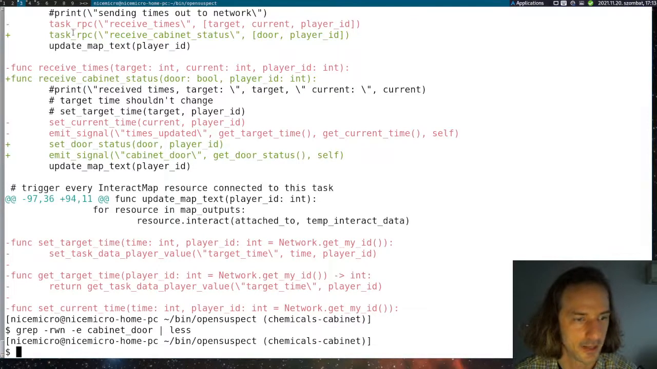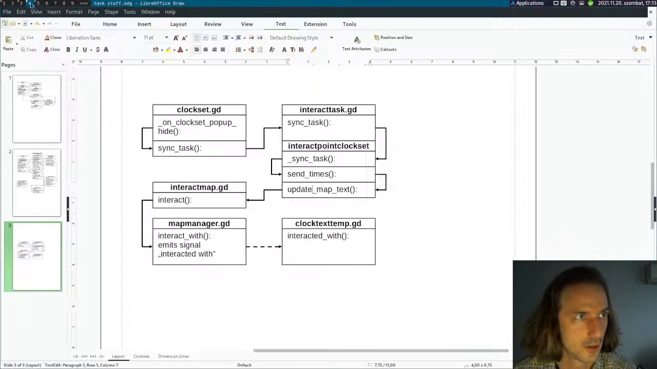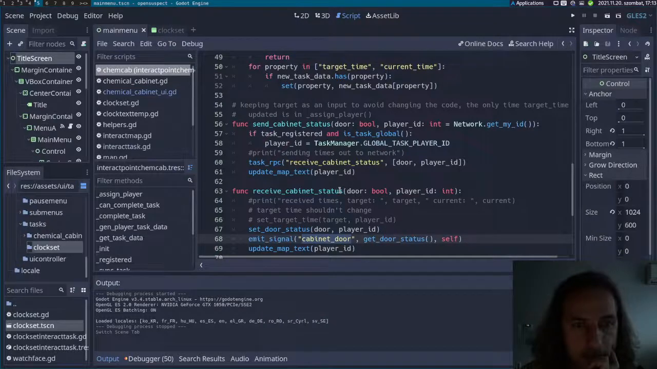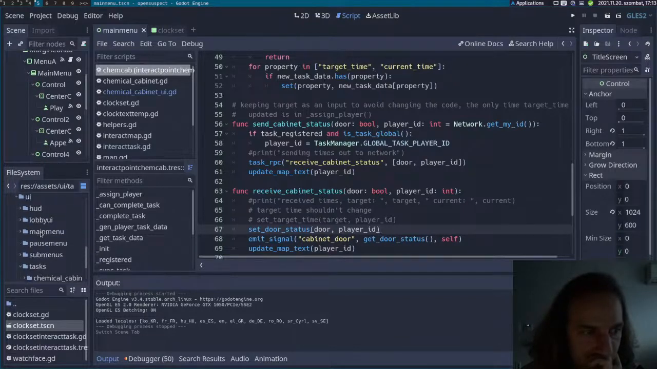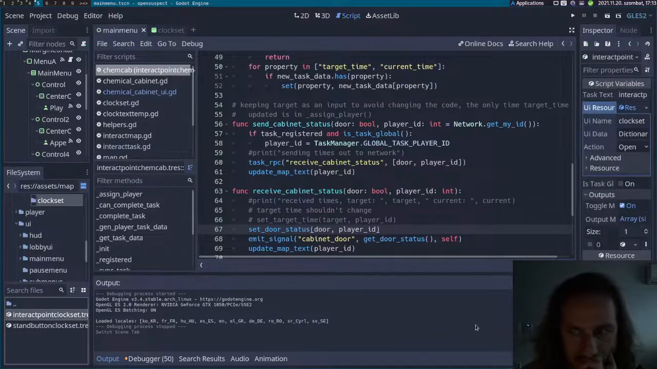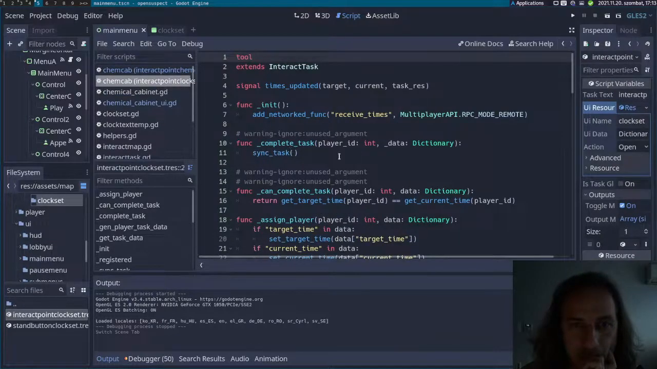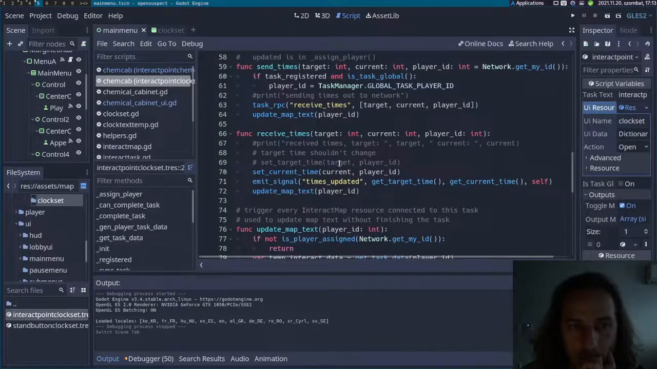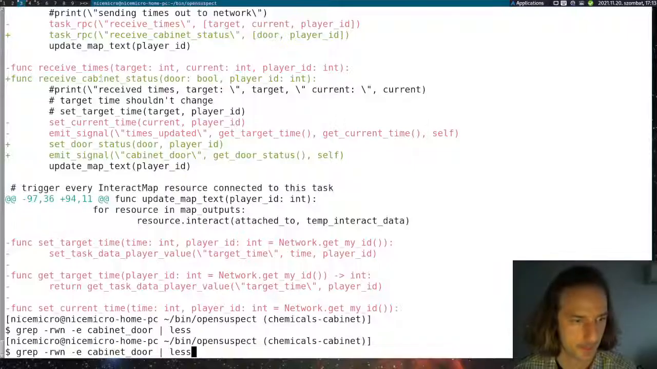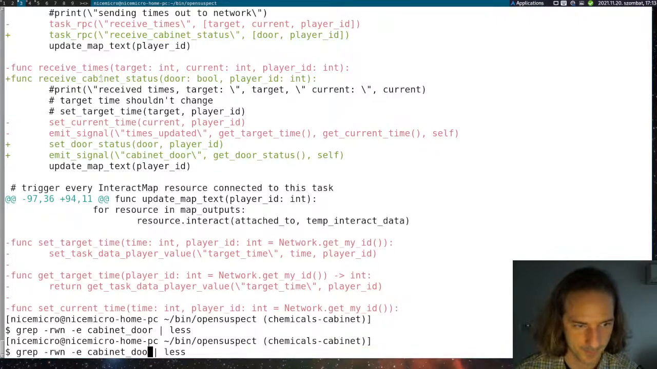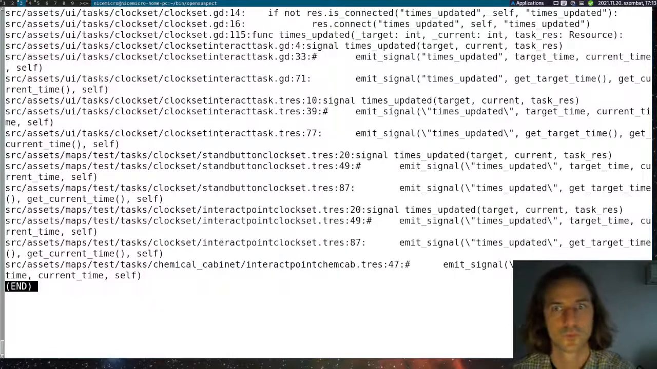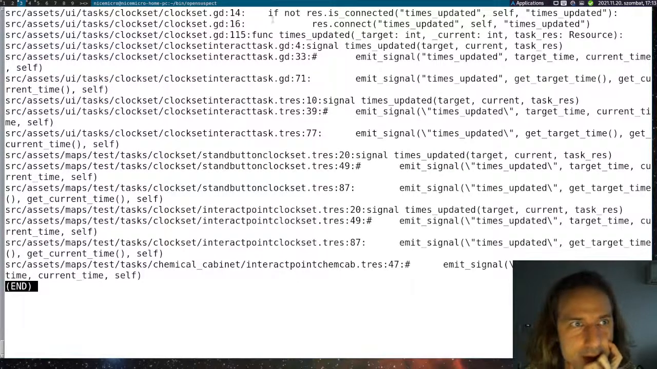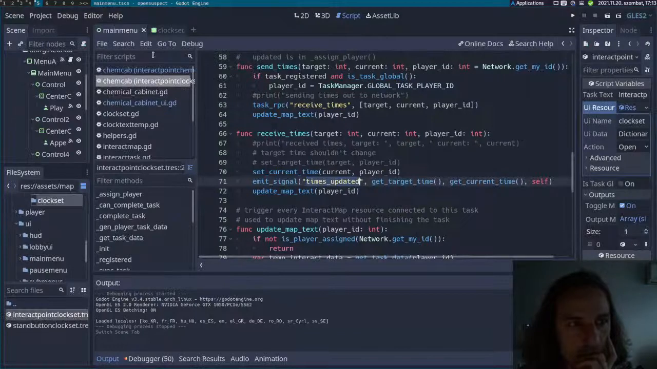Nothing. That's not good. Because in the clock set case, for the clock set case, we have a signal times updated, and the times updated is picked up, connected and picked up at the clock set GD. Why don't we have the chemical cabinet GD?